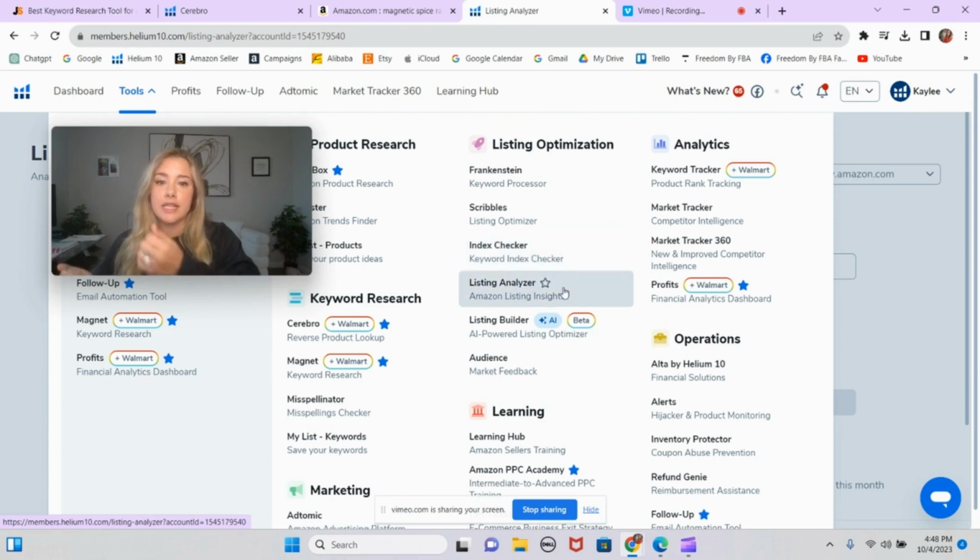They also have a listing analyzer, so you can put your listing and all your top competitors' listings, and it is going to give you in-depth data of your listing itself. So their whole entire listing optimization tool bank is outstanding.